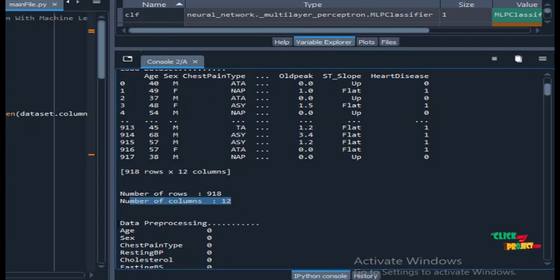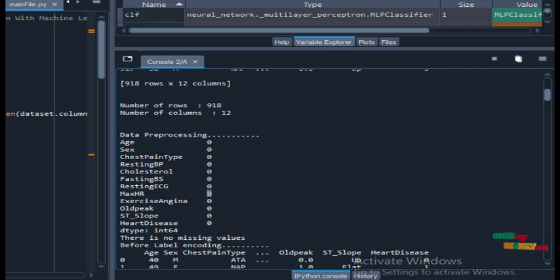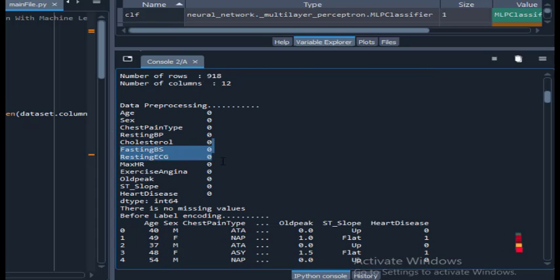After that we are going to pre-process the data. There is no missing value in this dataset. If a missing value is there in the dataset, it will replace those missing values with 0. So it just displays that there are no missing values.